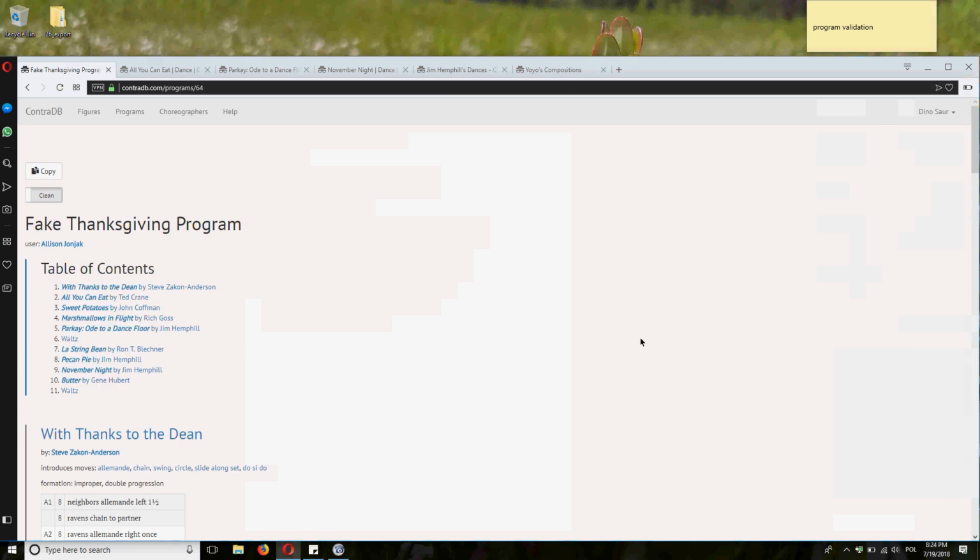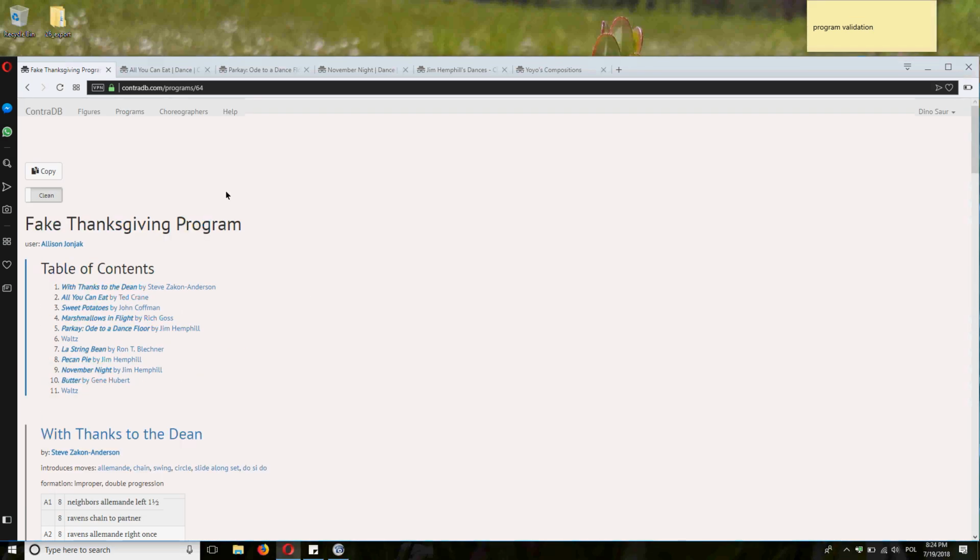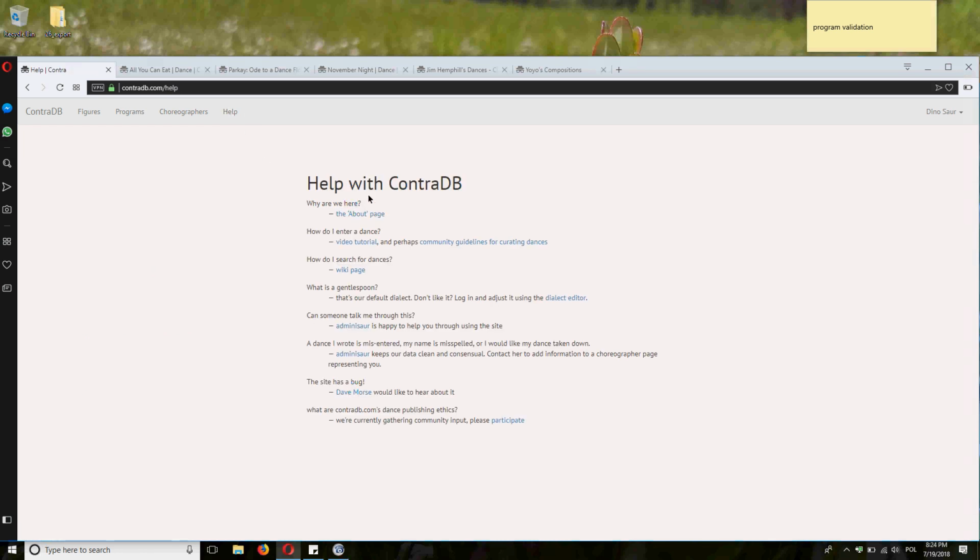I'm going to hit cancel here, and I'm going to go back and edit these dances now that I've identified them. I hope this has been interesting for you, useful for you. If you ever notice someone else's dance that has something that doesn't pass validation, please send an email to administar@contradb.com, and you can find that link right here under the helpline. If a dance is misentered, name is misspelled, anything else, dance needs to be taken down, we've got an email link right here. And I'm always glad to hear from you, always glad to make these updates.